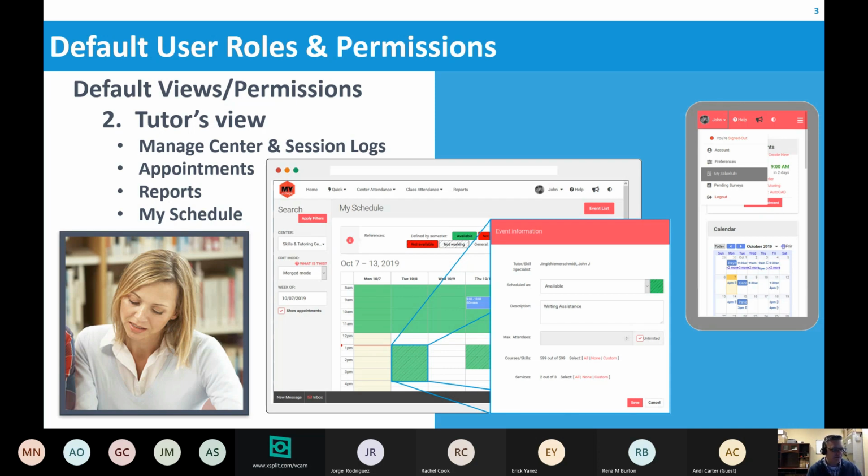And then for appointments, I believe they can see only their appointments at first unless you allow them to see everyone's. And they'll be able to make an appointment though for any student. So they can make their own appointments. Then we'll have reports, and those are pre-filtered by that tutor automatically. And they do have access to view my schedule. Now they could also have access through special permissions to create their schedule, but those are the defaults that they'll have access to.